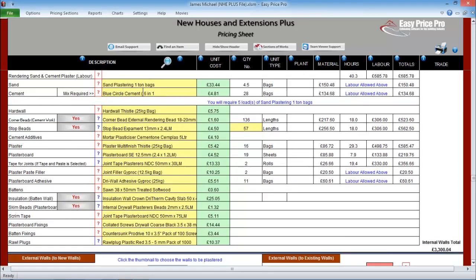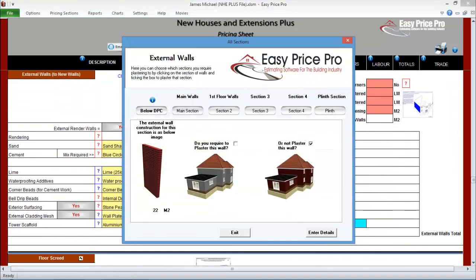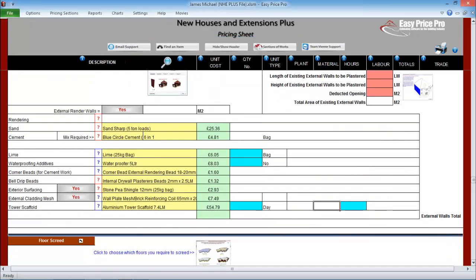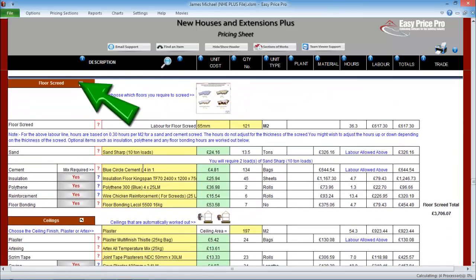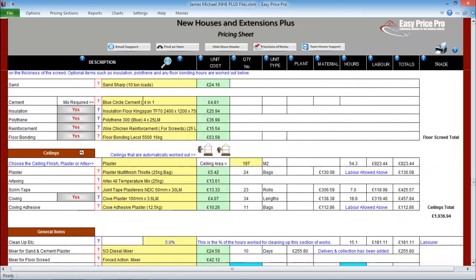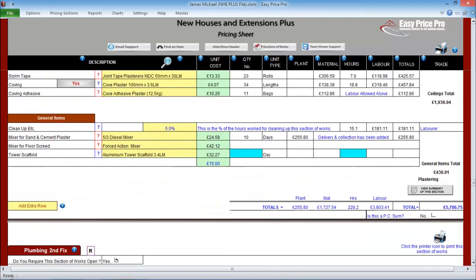And as you've seen, no measurements entered by me. If you wanted to plaster the external walls and just do the first floor, you'd literally do this. Easy, hey? We aren't doing that on this job, so I'll just reset it. The floor screed's been allowed for. We're doing a floating floor, so we'll just untick that. Ceilings are automatically done, so plastering is priced.